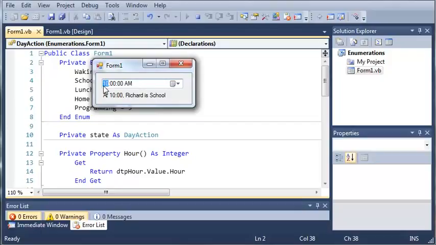And now let's get him working on his homework. So at 16 Richard is home. Now let's have Richard start programming. So we'll set it to 8 p.m. and at 20 Richard is home. Let's set it to 10 p.m.